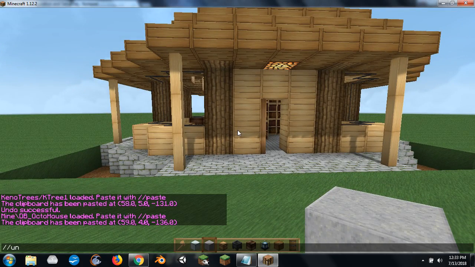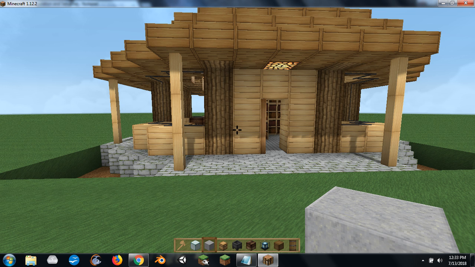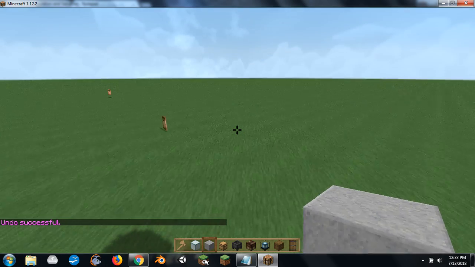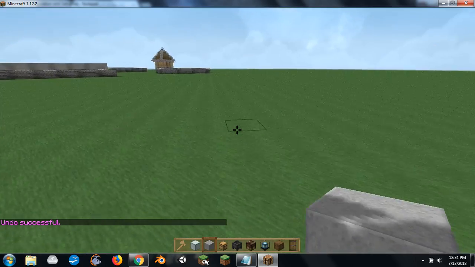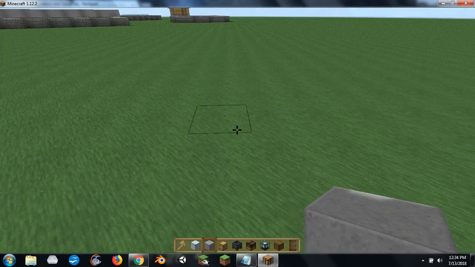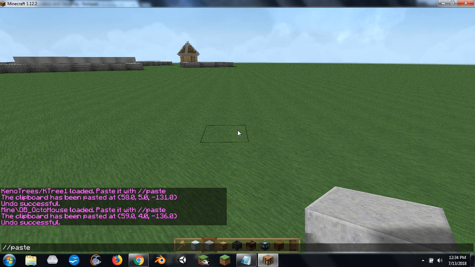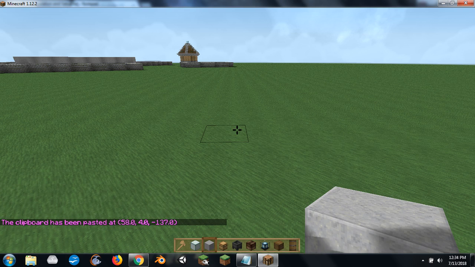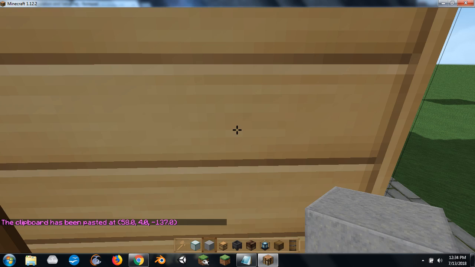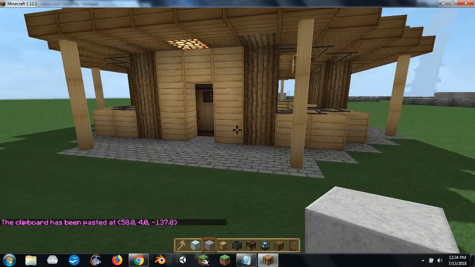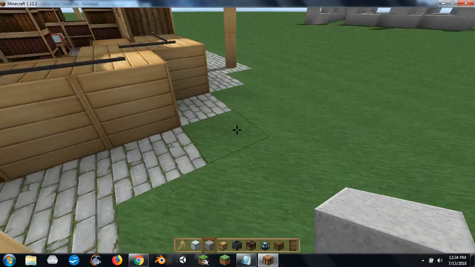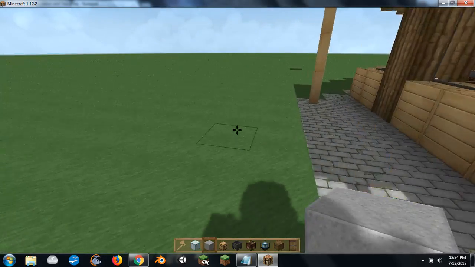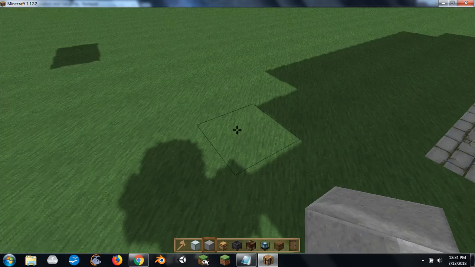Anyway, because I did not use -a, what we see is it pastes in the air blocks as well. If facing this direction now, I do paste -a, what we'll see is now there's no hollow spot here on these corners because the air blocks were not pasted with the schematic. So keep that in mind.